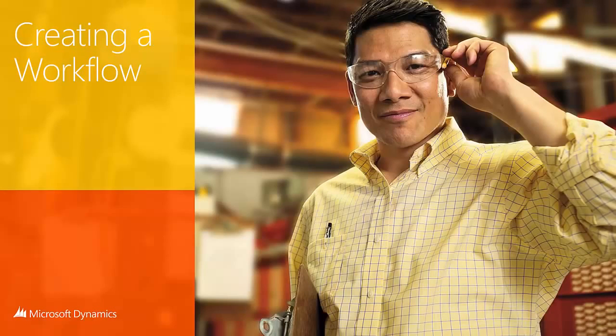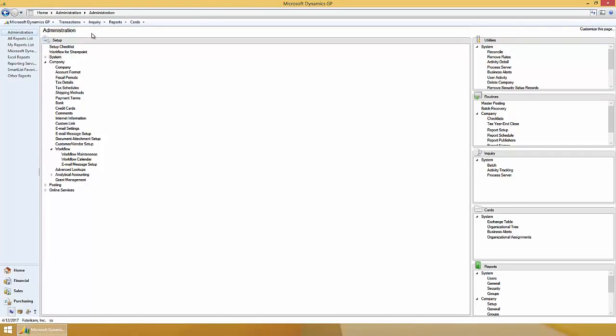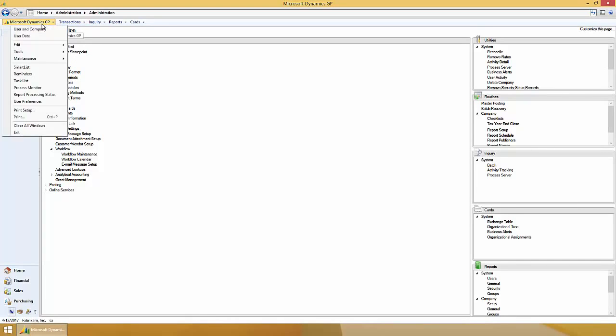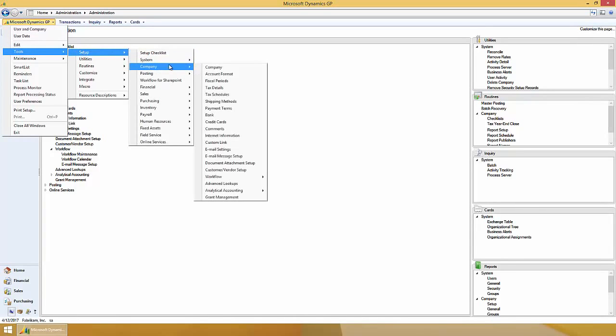Let's take a look at creating a workflow. There are 4 workflow types available in Microsoft Dynamics GP 2013 R2. To view and define the types, open the Workflow Maintenance window. Microsoft Dynamics GP, Tools, Setup, Company, Workflow, Workflow Maintenance.